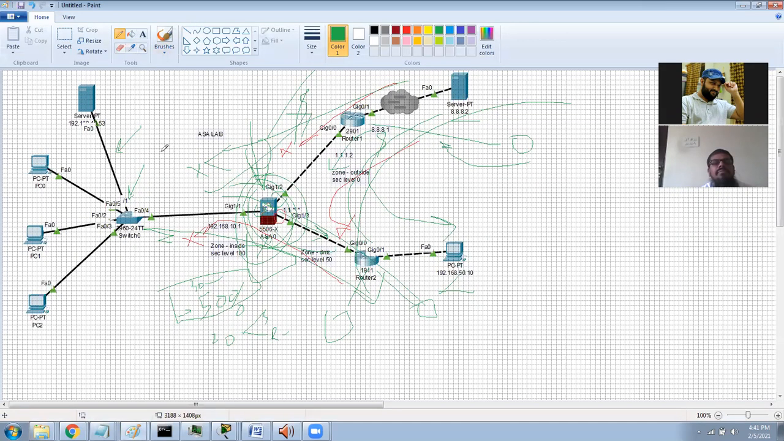Okay. So this is for the authentication. See, what the ASA is doing here is allowing and denying the traffic between the zones. This is understood very clearly. And in parallel, the ASA maintains its session table.